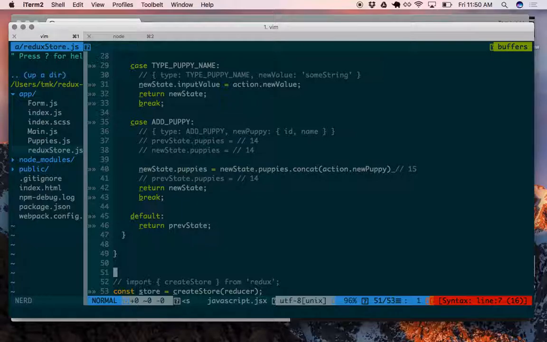So what this is going to do is create this store object. It's going to contain our state. It's going to give us a method to change that state. And it's going to use this reducer function that we've used to change that state over time.